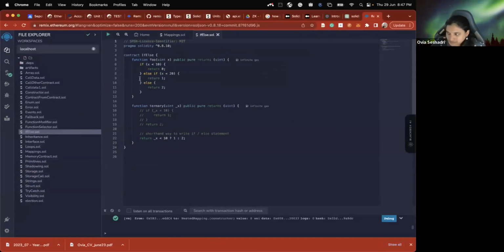Okay. If else is very similar to our other programming languages. You have if and then a condition, and then else if and else. You can have nested if else's. And you can also use the ternary operator, which is there in Python and other languages, where this is the condition. The condition is true, then return this value, else return that value. So the whole if else could also be written in a single line like this.